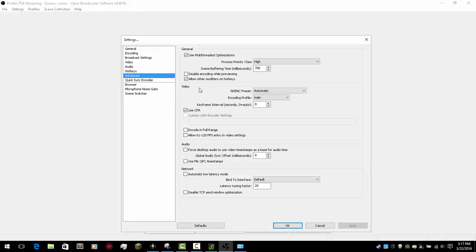Alright, go to video settings, NVENC. Nvidia, I don't know what it stands for. NVENC preset. As you can see, this is very confusing. You can look this up. I'm sorry guys, I can't tell you this because it's so confusing. I'll keep this at automatic.